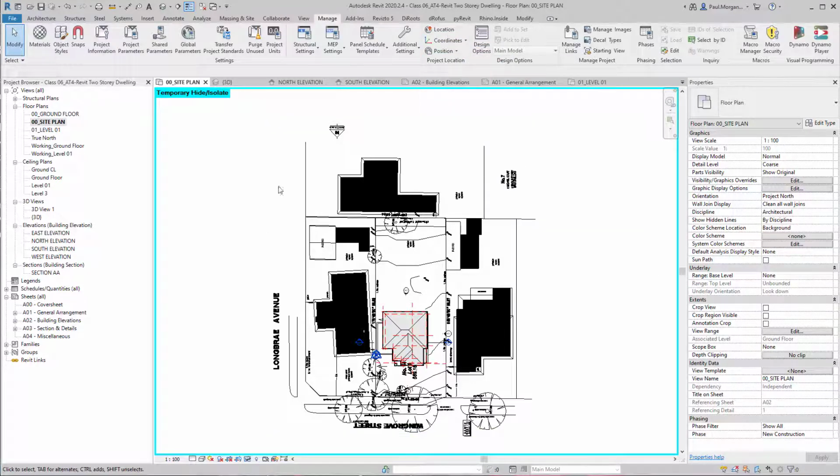So I'm going to change this view currently. It's currently in the Properties palette. The orientation of the view is Project North. I'm going to change it to True North. I'll explain the difference in a second.